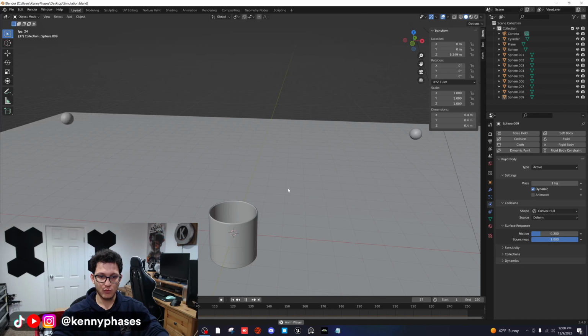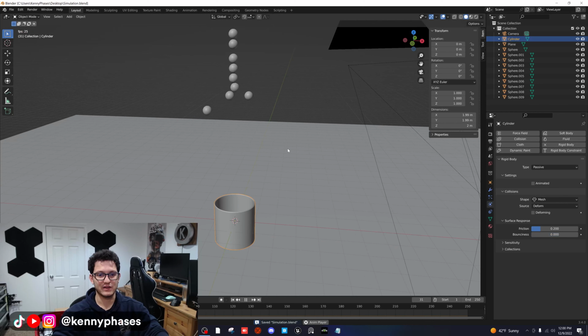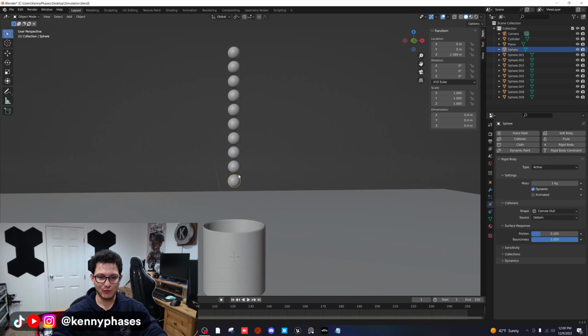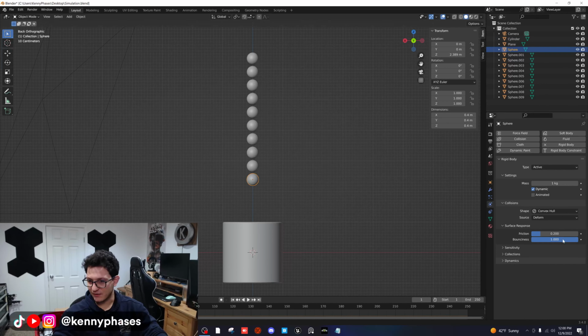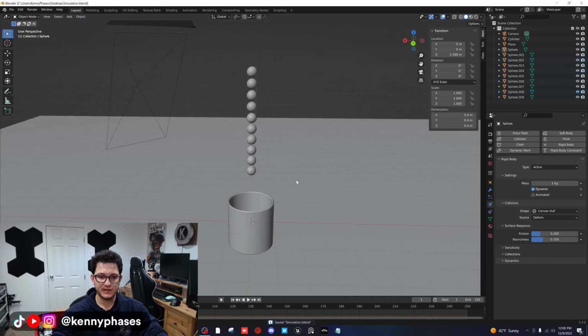Whoa! That might be a little bit too bouncy. Let's turn the value of the cup down first and see if that affects anything, and then come back to the spheres. All right, so it's a little bit too bouncy. Let's go back to our bottom sphere here. Let's turn that down to 0.25 for the bounciness, and copy all of these over as well. Copy from active. Let's play it back now.